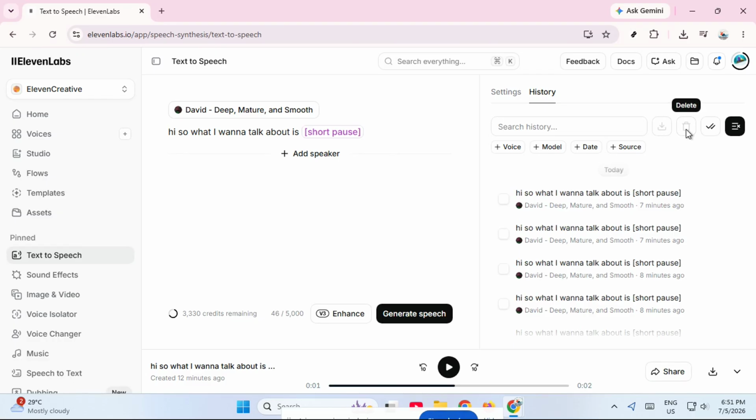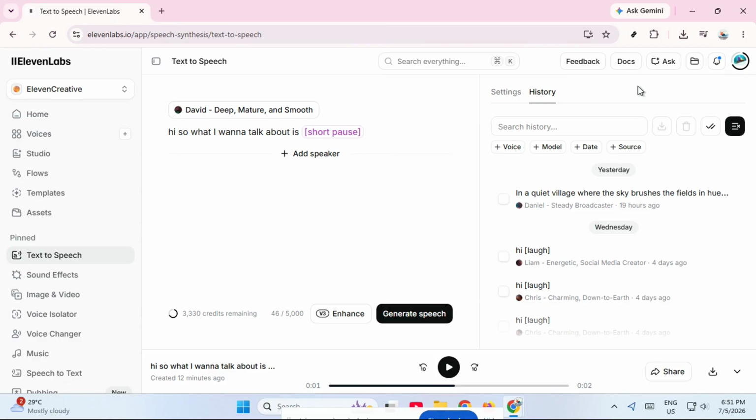ElevenLabs will remove the selected generated audio from your history, helping you free up space and keep your account neat and easy to navigate. If prompted, confirm the deletion so the selected items are permanently removed. And that's it. Your generated audio has now been deleted from ElevenLabs. It only takes a few clicks once you know where to look, and now you can keep your history organized without wasting time searching through old files.